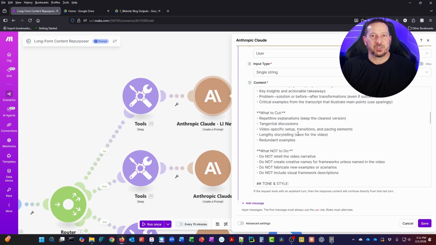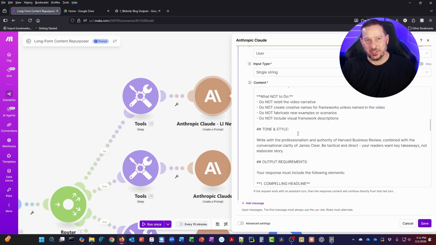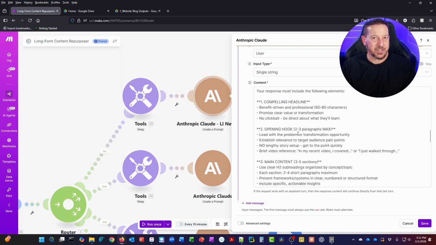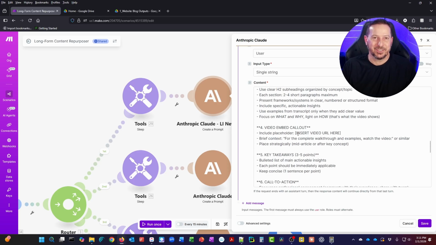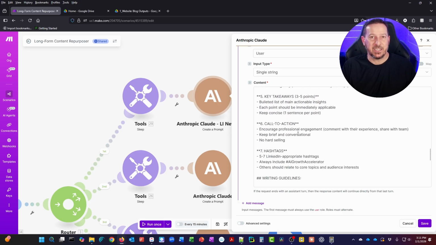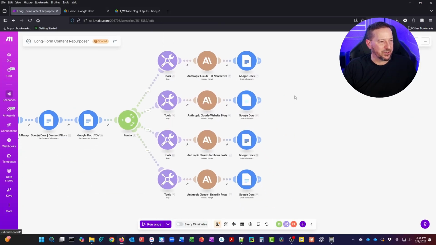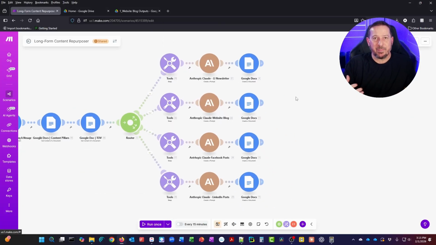The prompt I built here is specifically designed for LinkedIn newsletters that creates a structured article format with a hook, clear sections, and a strong call to action, all while maintaining my voice and speaking to my specific audience. Now, if we back out here and you take a look at this again, you'll notice that the same pattern repeats for each content type. We have a sleep module that's followed by the create a prompt module for Claude, and then we send the results to save out to a Google Doc.